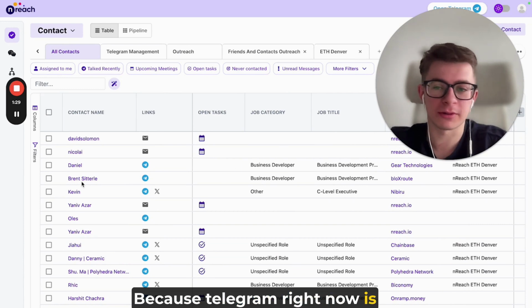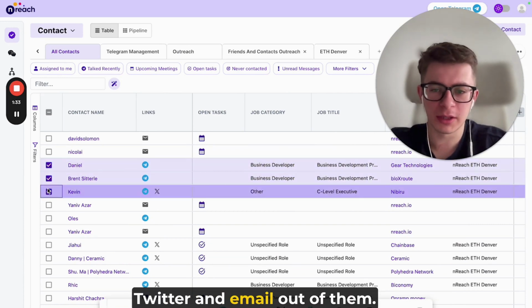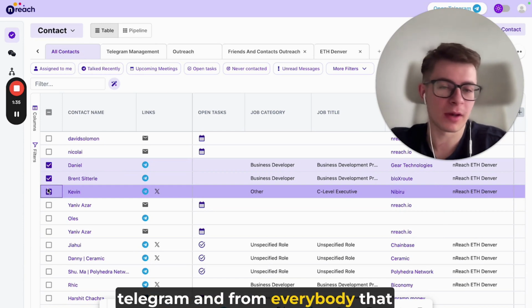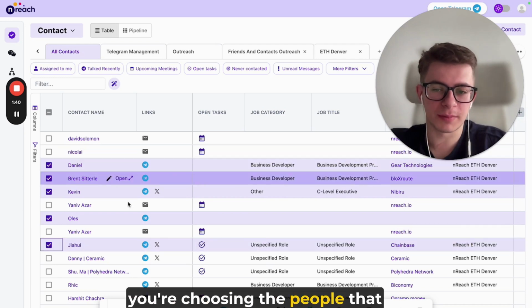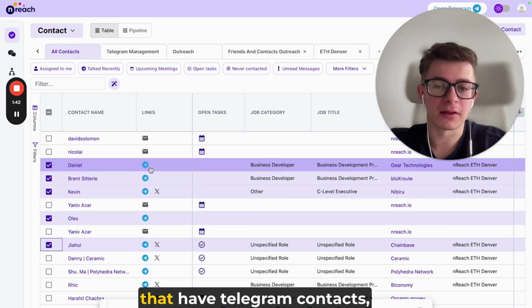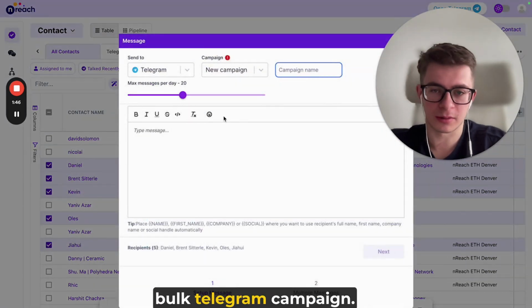Because Telegram right now is the easiest and the best source for getting replies. We have LinkedIn, Twitter, and email. Out of them, for me, and from everybody that I've been speaking with, Telegram is the main source. So for example, you're choosing the people that you have in your Enrich CRM that have Telegram contacts, and then you go in and say, okay, I want to enroll them in a bulk Telegram campaign.